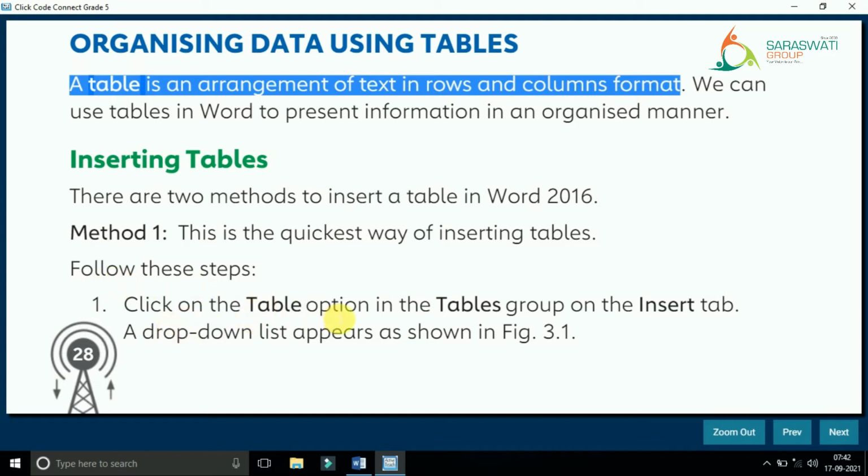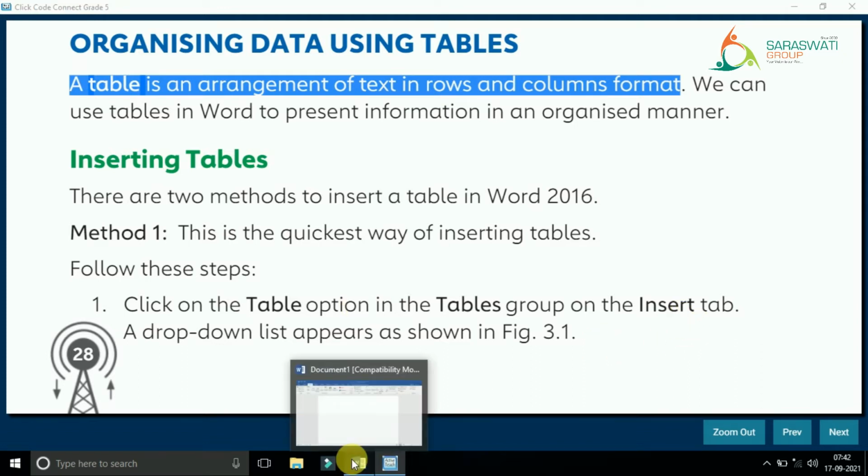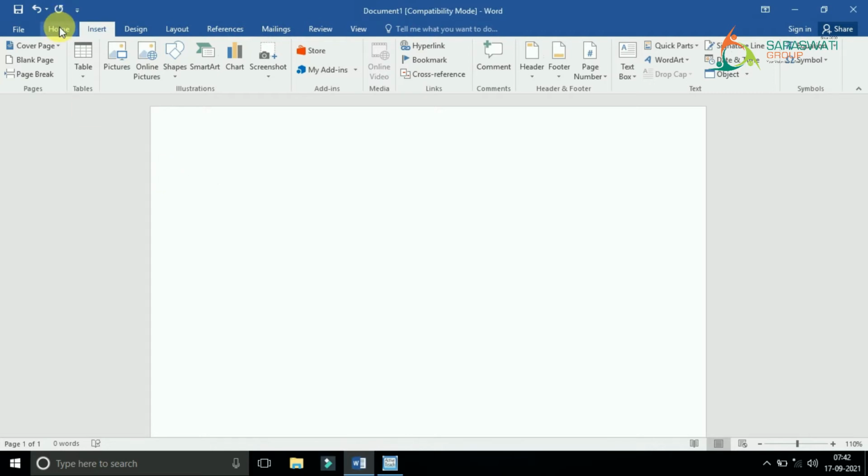Click on the Table option in the Tables group on the Insert tab, right? So first what we have to search? We have to search the tab, right? Whenever these types of steps are given, you will go in the opposite direction. That means first you will search the tab, then you will search the group, and then you will search the option. So first what we have to search? Insert, right? So let's start. Where is the Insert one? See, these all are tabs, right? So Insert.